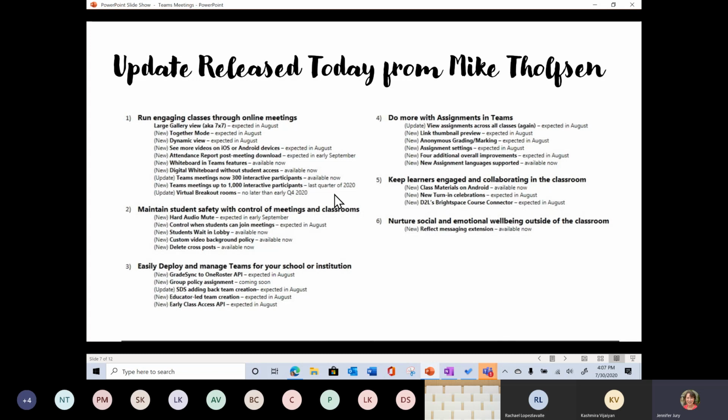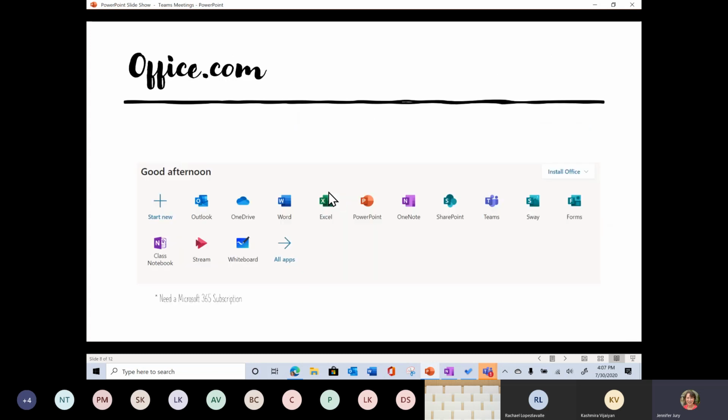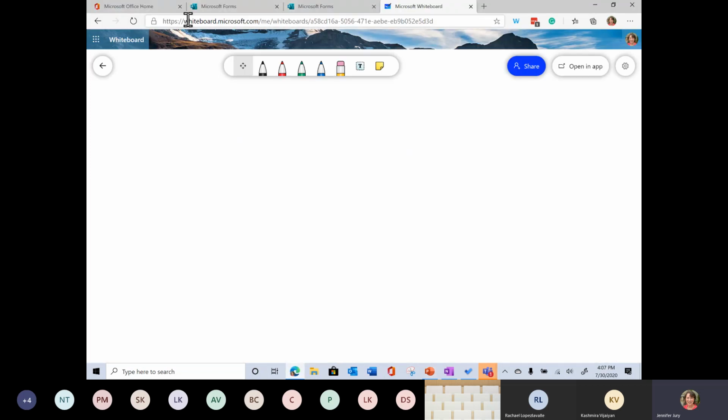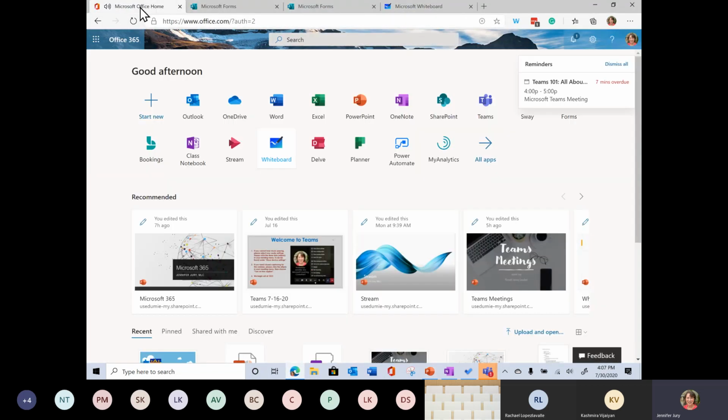So let's take a look at where we're going to locate everything and launch things from. My suggestion is to always go to office.com. It doesn't matter what device you're on, whether you've downloaded the desktop version or not, you can always reach everything through office.com. So that's where I'm going to go next. If I go to office.com, I can launch my Teams from here.